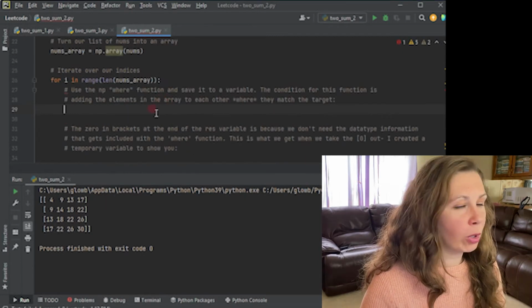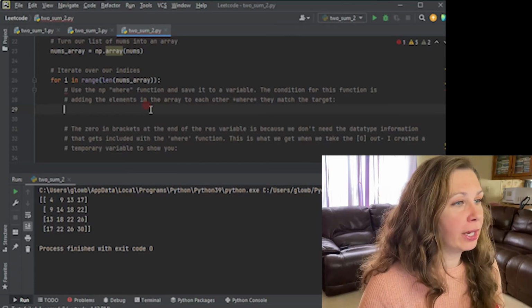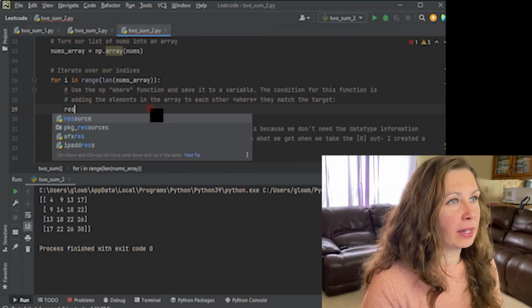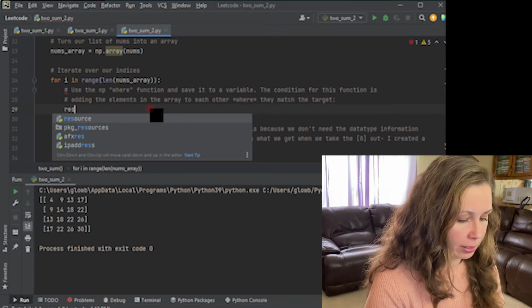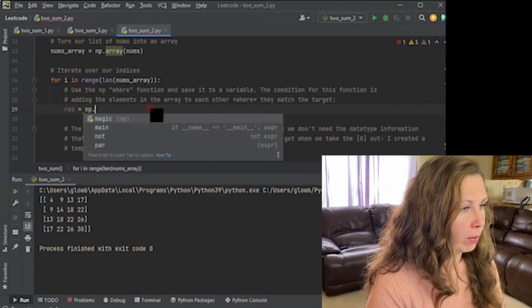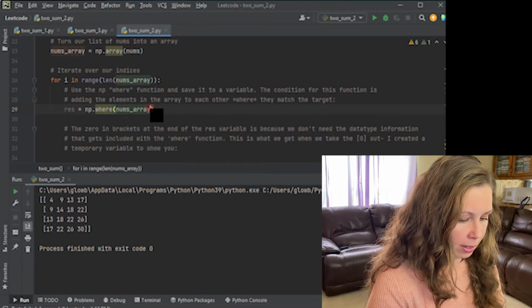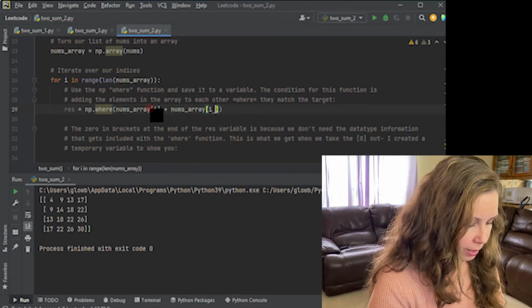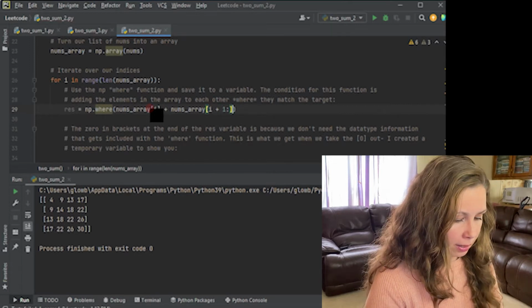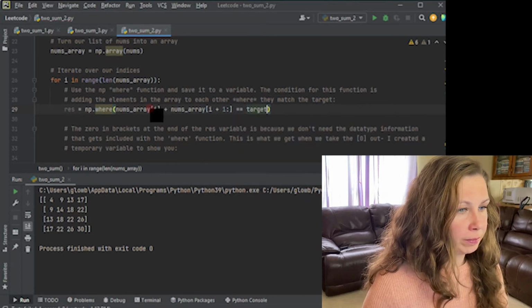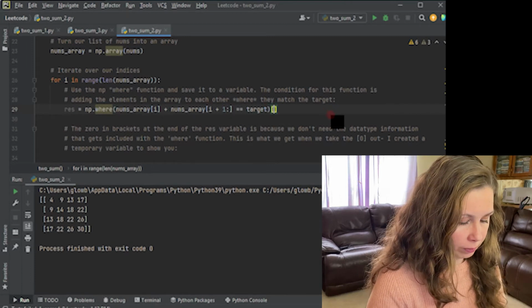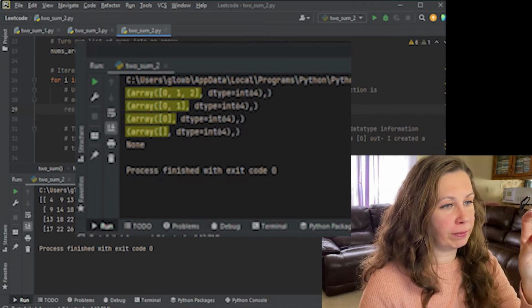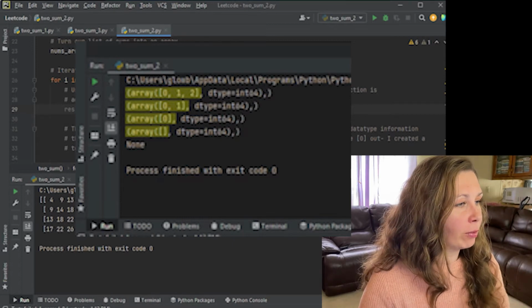which is our nums array, we're going to use the np.where function and save it into a variable which I'm going to call results, but I'm going to call it res for short. And what it does is it adds elements in the array to each other where they match the target. So we'll call it res equals np.where nums array i plus nums array. This time it's going to be i plus 1 to the end of the array, where it equals target. And we need to put a 0 there because we're calling the first row. I'm sorry, not the first row, the first element in this array.